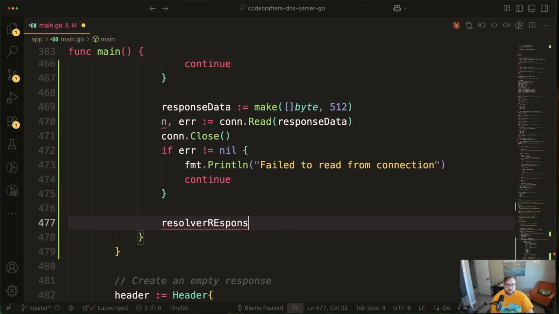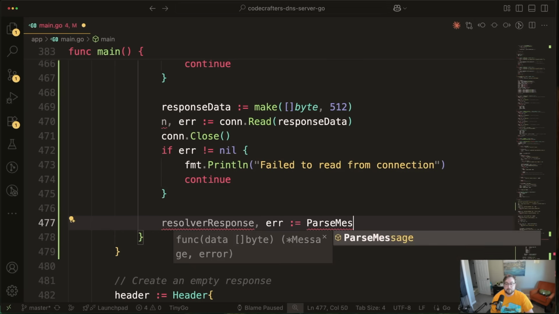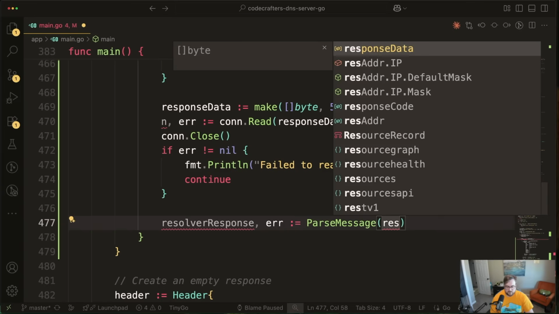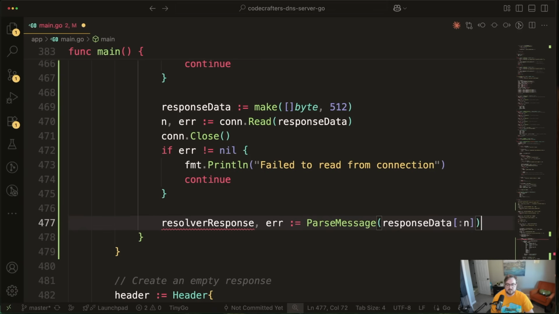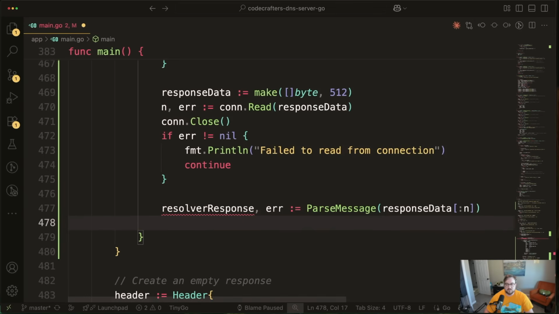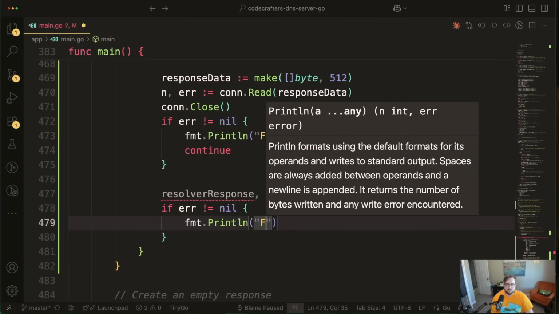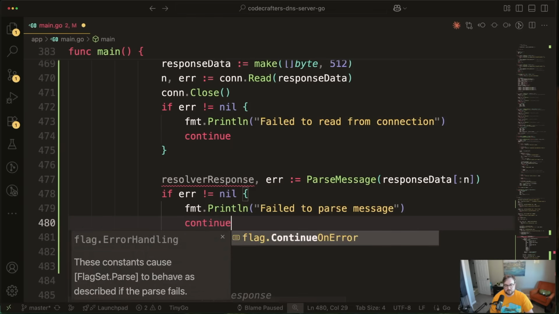Resolver response, response error, parse message, something like that. And then we need to pass in response data up until n bytes, so we're going to subslice that. If error is not equal to nil, man, I'm getting tired of typing that. Thank you, Go. Failed to parse message, something like that. And then we can also continue in that case.